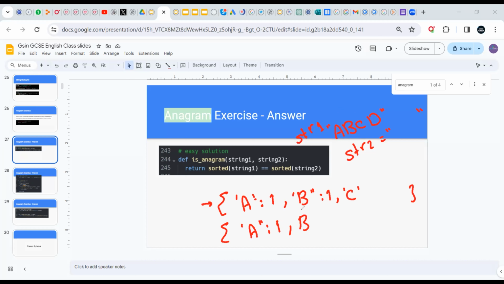But a dictionary has no sort option, right? You don't need to sort in that case. You just need to compare if the two dictionaries are equal. Even if they are not in the same position? Yes, you can just use equal.